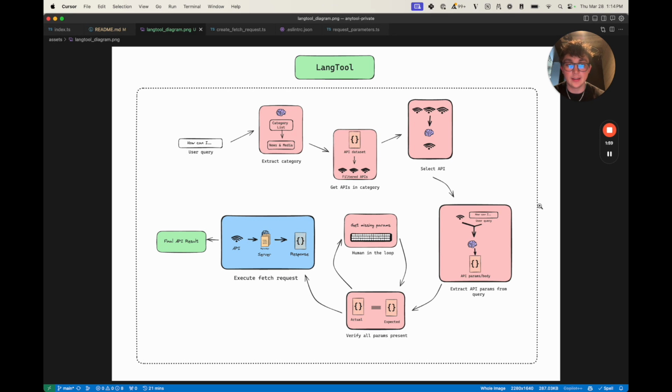We then pass that to the next node where we verify that all of the parameters that the API requires we have. If we don't have all the parameters, then we go to this human in the loop node, which allows the user to type in on the command line the missing parameters they have, or you could expand it to something else, like a UI. That then gets sent back to the verify params conditional edge. If we're able to verify all the params are present, we pass it along to the next node, which actually goes and executes the fetch response, and then we have the final result.